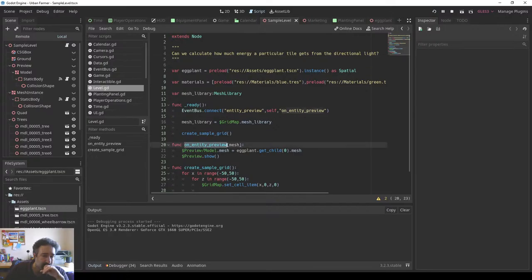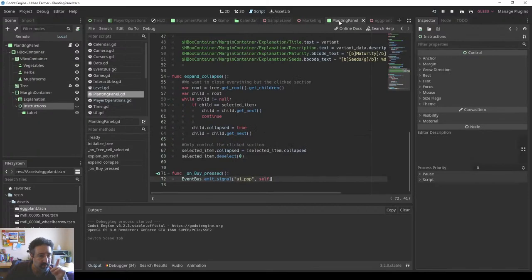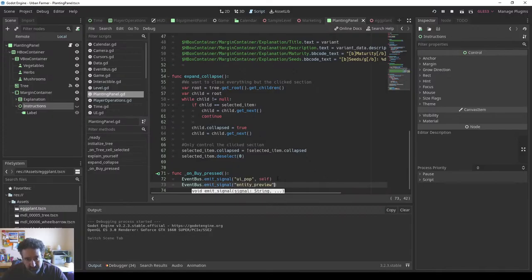Is this even called? Entity preview. Event bus connect. When we do the buy, let's check this in player operation. Not player operation. Planting panel. Planting panel. Yeah, we are not actually starting the preview. Event bus emits signals. There's nothing to preview, then what can you do? Because we are hard coding what mesh we want to preview, we are not passing which object we want to preview at this level. That is fine.